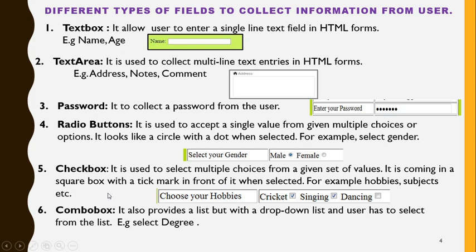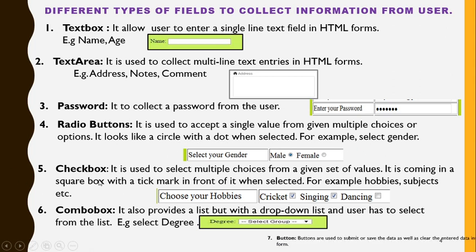And the sixth one is combo box. Look at the example. You have to select the degree. To select the degree, you have to click on this black arrow. When you click on this, it will show you the list of degrees. From that you have to select only one. That is called combo box. Like when you are selecting date of birth, at that time you have to use the combo box option.